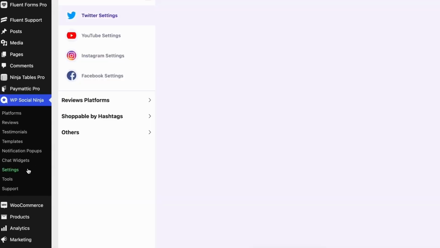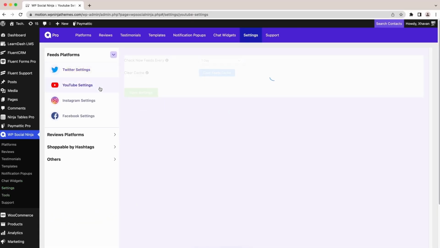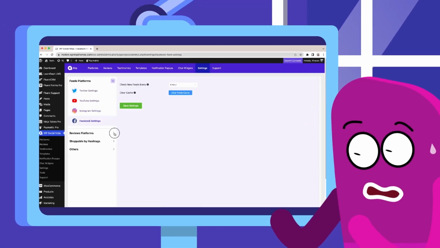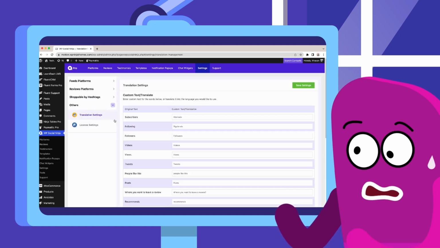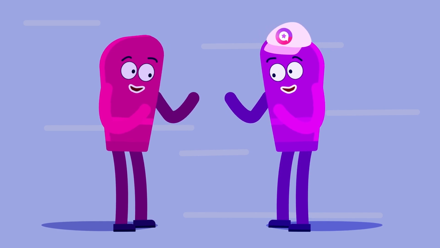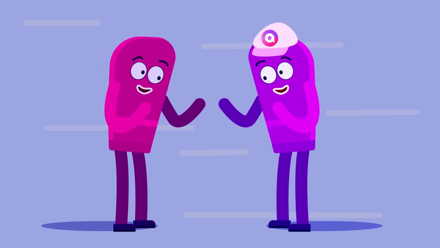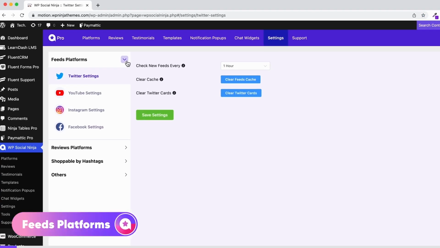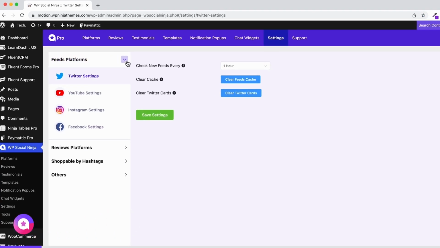Global Settings, where you will find all the settings for WPSocialNinja. Don't worry, just because it has the word global in it doesn't mean it's complicated. And even if you find anything difficult to understand, we are here to walk you through the entire thing. Let's hop in. There will be 4 different sections in Feeds platform in the Settings tab: Twitter, YouTube, Instagram, and Facebook.